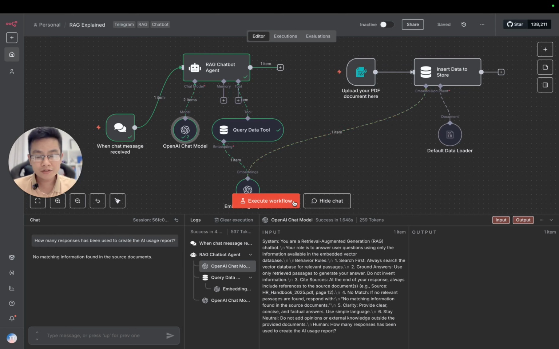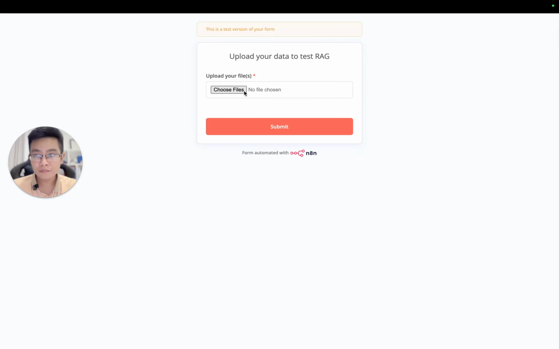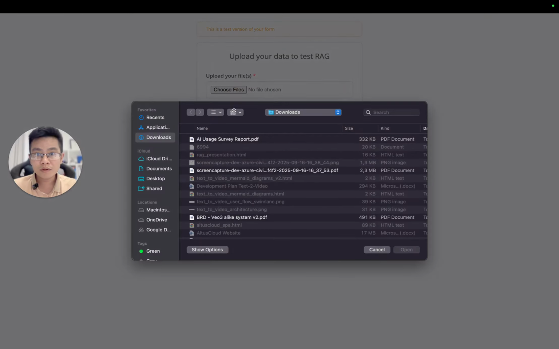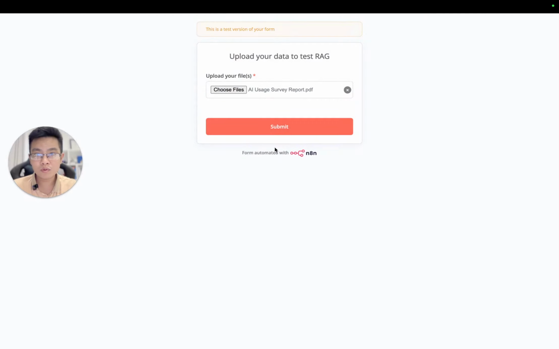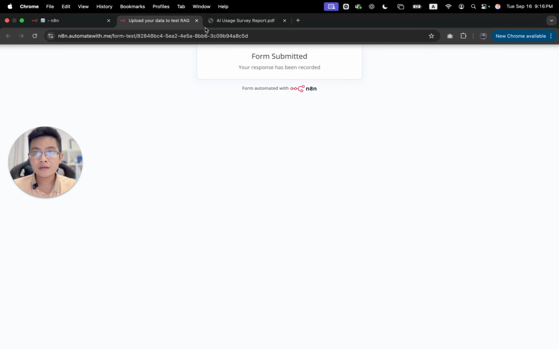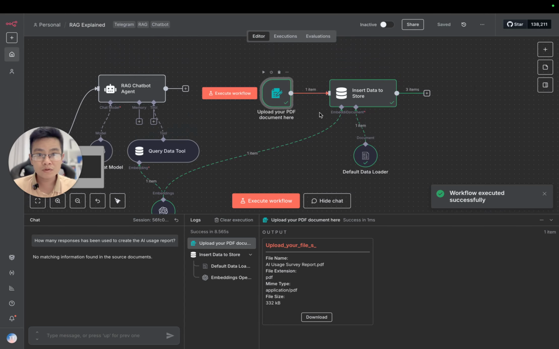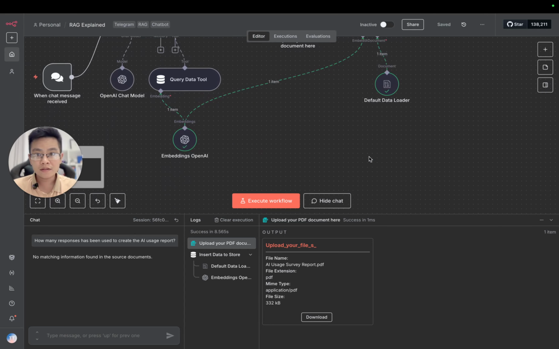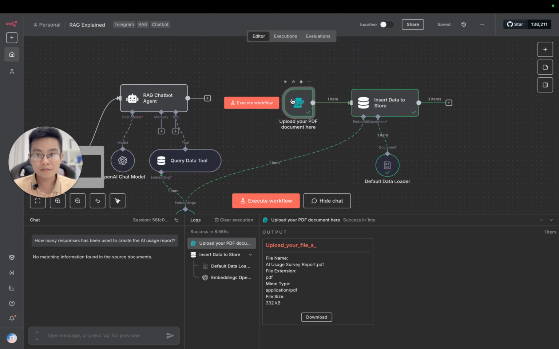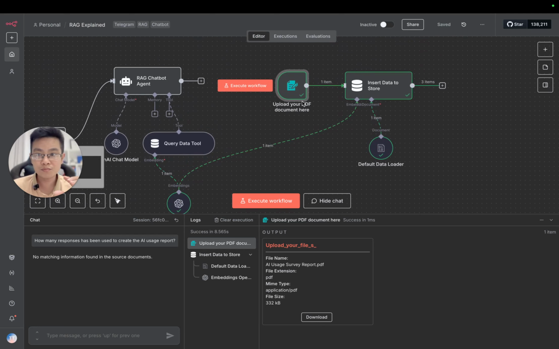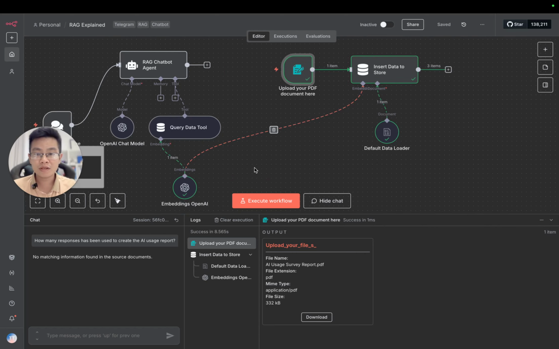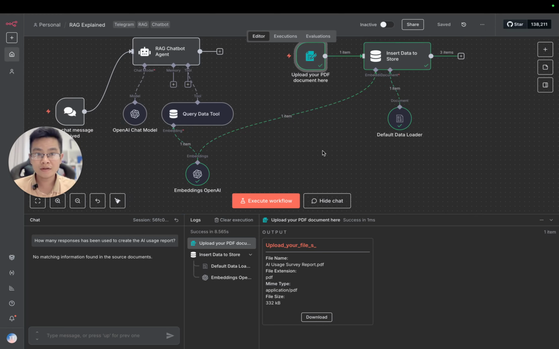Then I'm going to execute the workflow, upload my document, the AI usage report, and submit it. Then get back to the workflow. You can see that after I submit the document, the embedding happens: the document will be split into smaller chunks, or smaller pieces of information, and stored in the vector database.